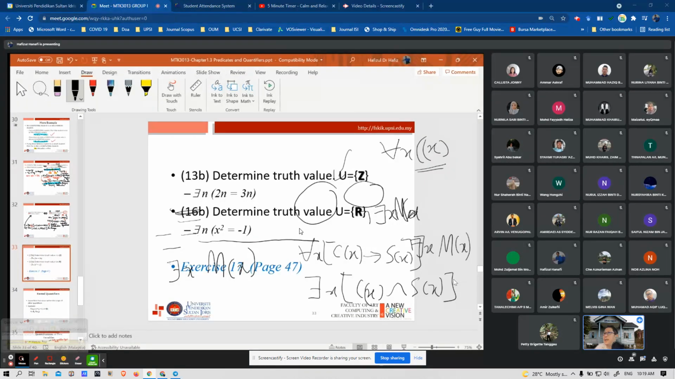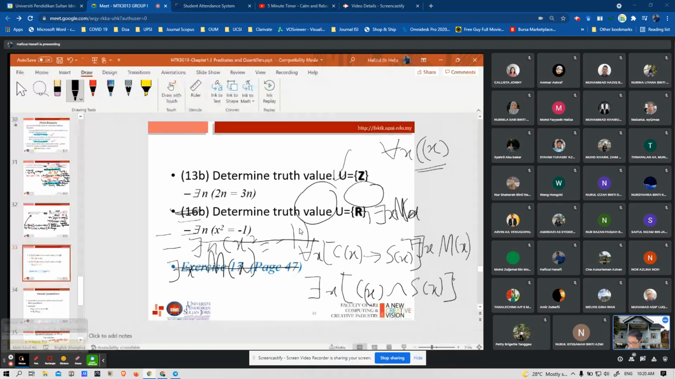And then we have another one: determine the truth value for Z. Z is rational numbers, and then existential n, 2n is equivalent to 3n. And then determine the truth value for R. And then we have negate existential n, x equal to 2 is equal to negative 1. Exercise 17 page 47, you don't need to do it. This one is just an error.